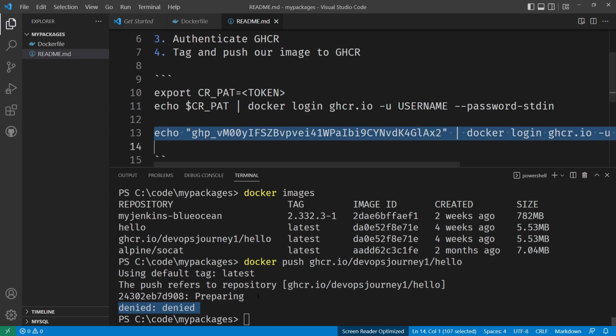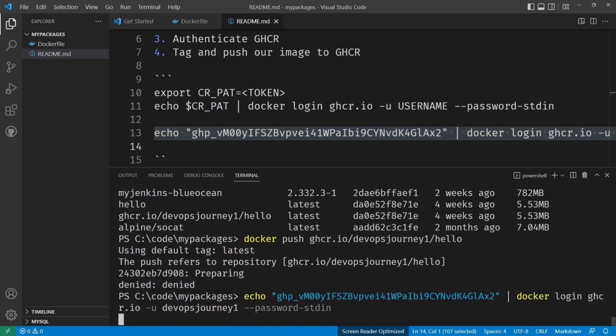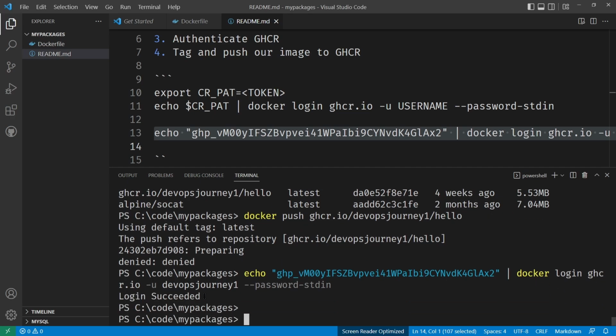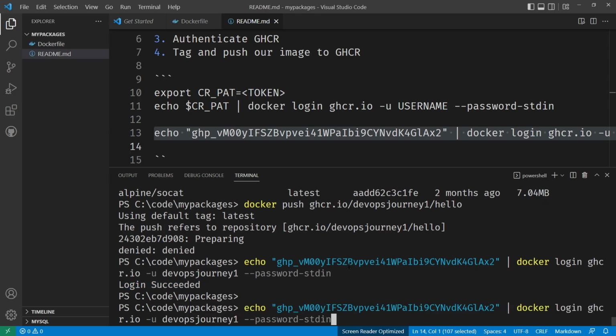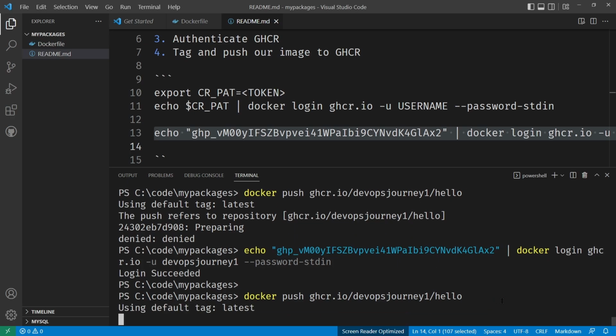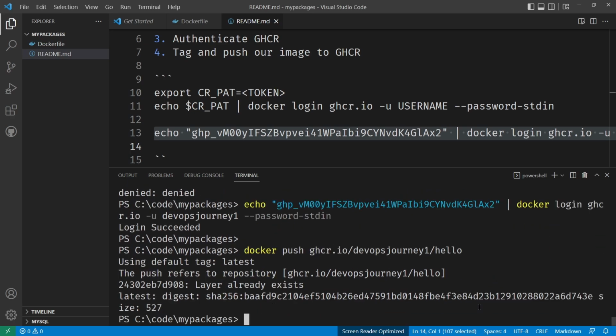So I'll take that, copy it, paste it into our shell, and we should get login succeeded. So I am authenticated now. Let's go ahead and try that push again. And you can see that the push worked.